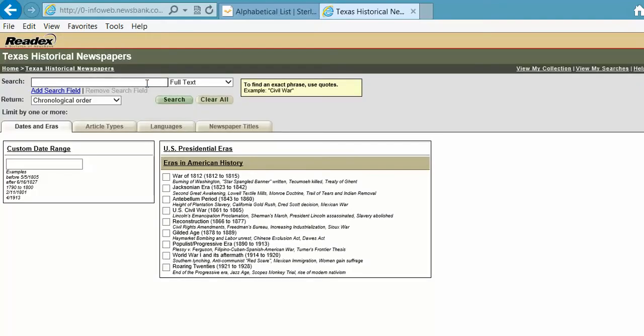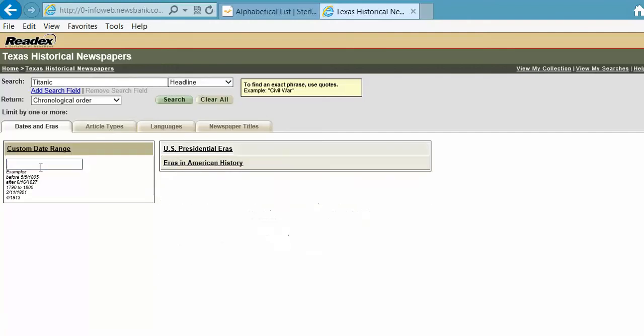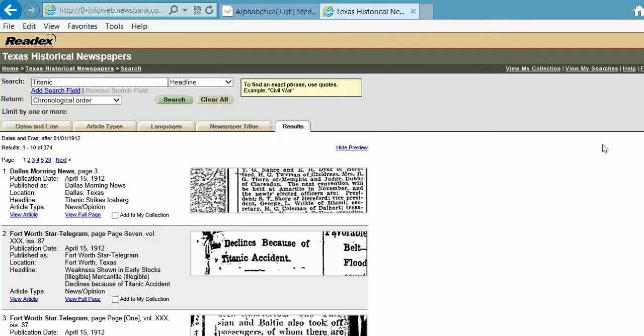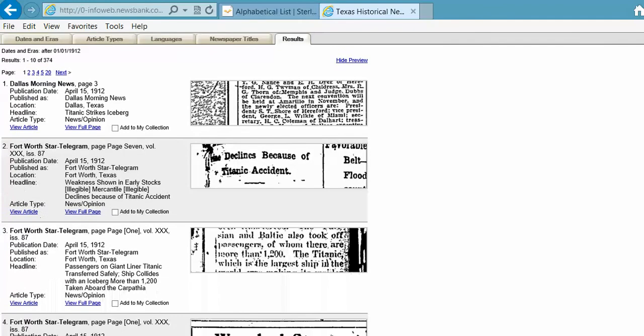Today we're going to search for articles on the Titanic. We're going to want Titanic to be in the headline, and we're looking for articles after 01/01/1912. Then we're going to click Search. Right away, you see results appear from April of 1912.